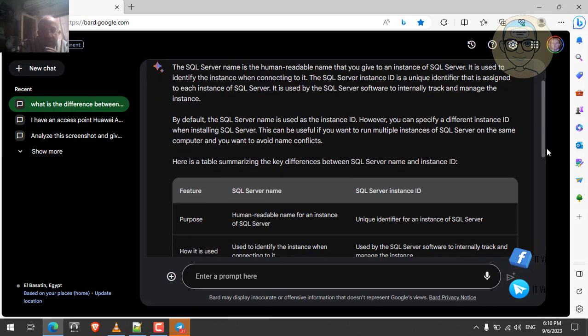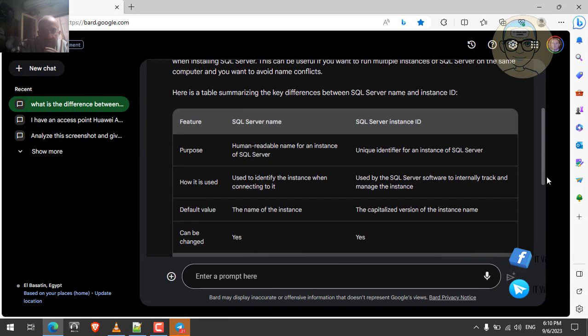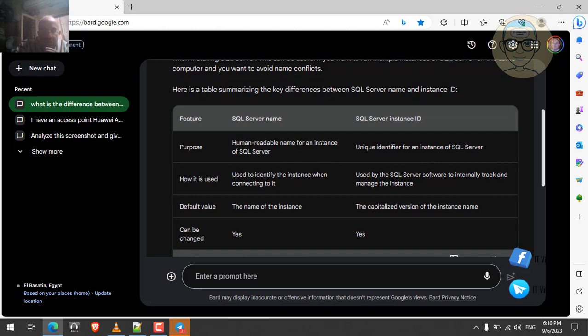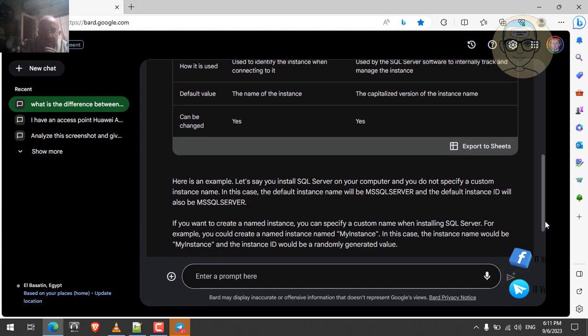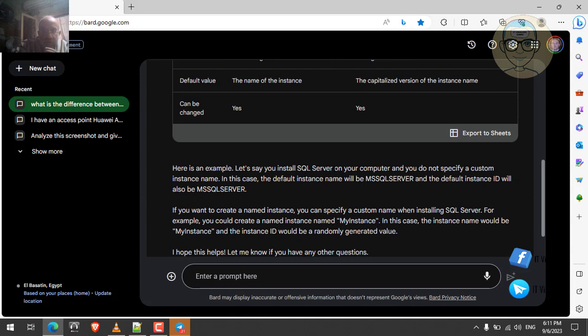Here is a table summarizing the differences between SQL Server name and instance ID. Purpose: a human readable name for an instance of SQL Server, versus a unique identifier of an instance of SQL Server. How it is used: to identify the instance when connecting to it, versus used by the SQL Server software to internally track and manage the instance. Default value: the name of the instance, versus the capitalized version of the instance name. Can be changed: yes, for both. Here is an example. Let's say you install SQL Server on your computer and do not specify a custom instance name.